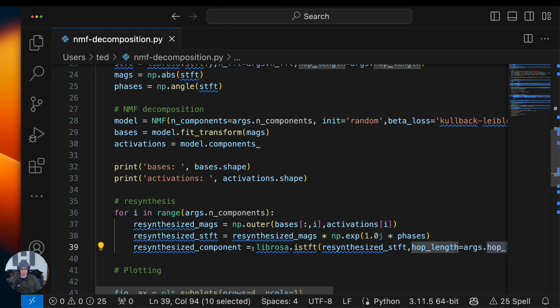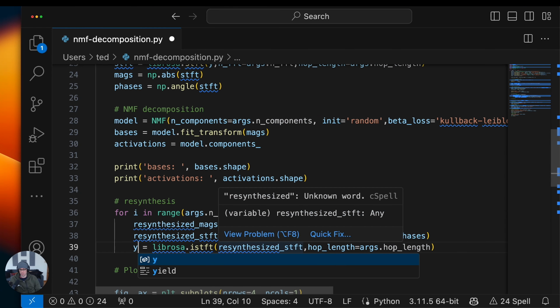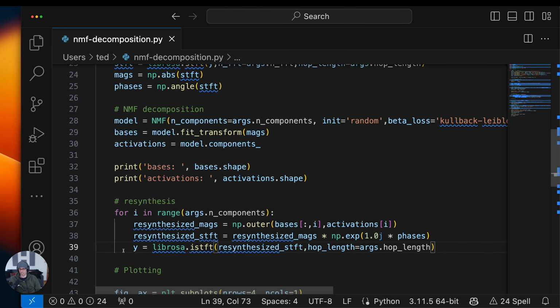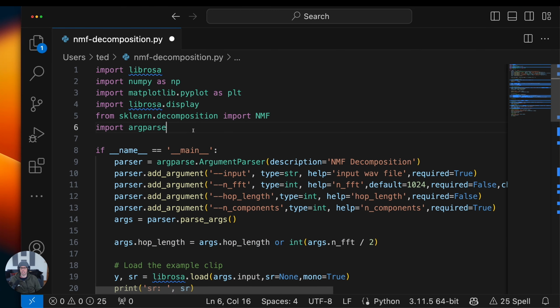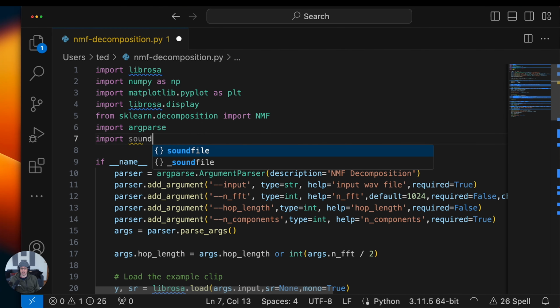Okay, so now we actually should call this Y because that's really what it is. It's actually the time series. So let's call it resynthesized Y. And then what we'll do is we'll actually write it. And I think in order to do that, we need to import soundfile as sf. That's right.